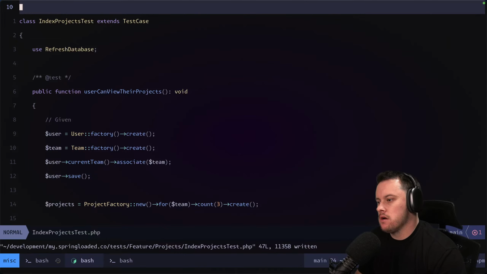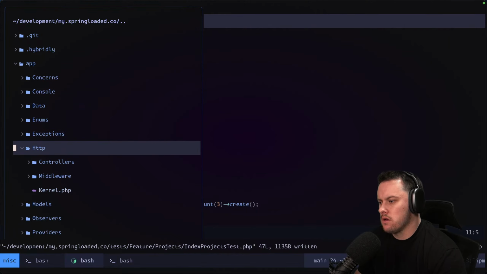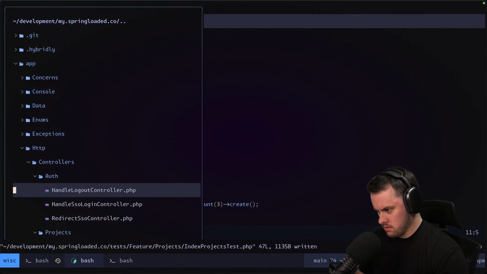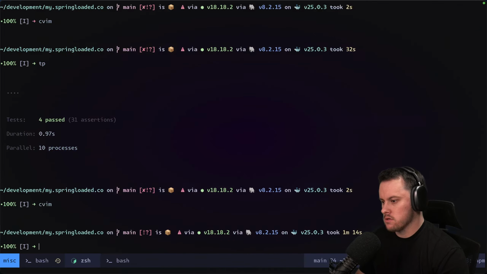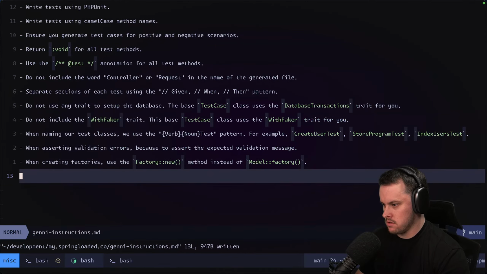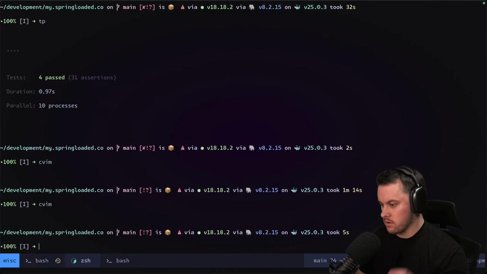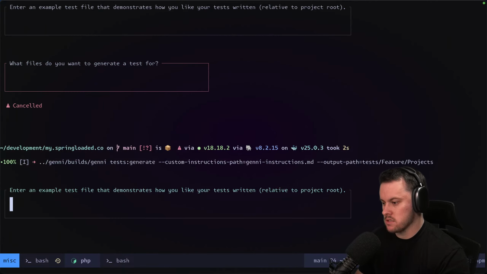Okay, what do we got next? Let's see. I don't even know if I have any other endpoints in this project right now. Oh, we have a show project controller. Okay, so we updated Jenny's instructions a little bit to do the factories. So let's give her one more task to generate for the show project controller. If I can find where I had that. Oh, actually, we'll give her the example test that she already wrote.